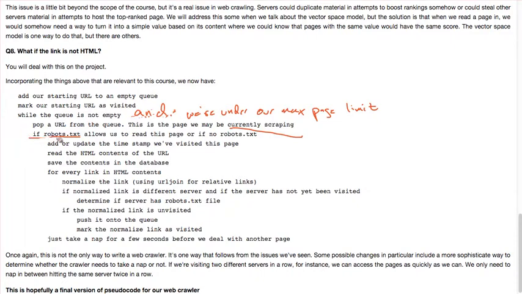And that's the other big thing that doesn't show up in the pseudocode here, are some of the technicalities about saving in the database.